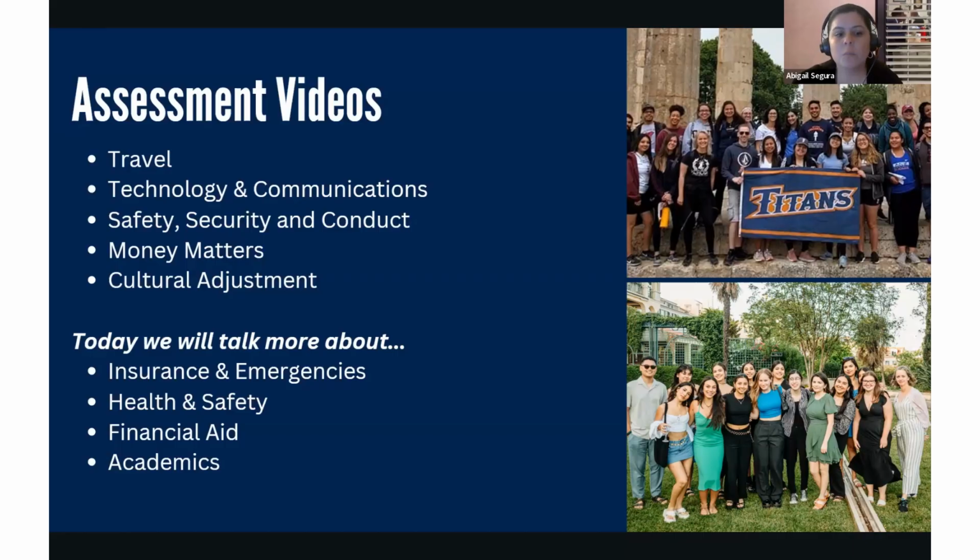Today's session is more going over risk management, student conduct, insurance, who to contact in case of an emergency, financial aid, and academics.